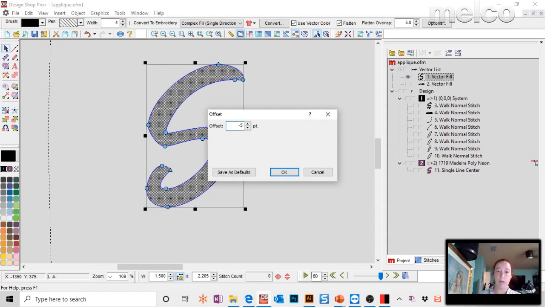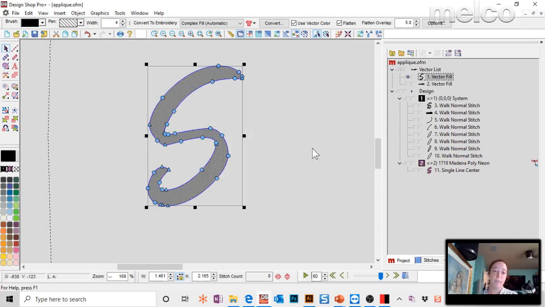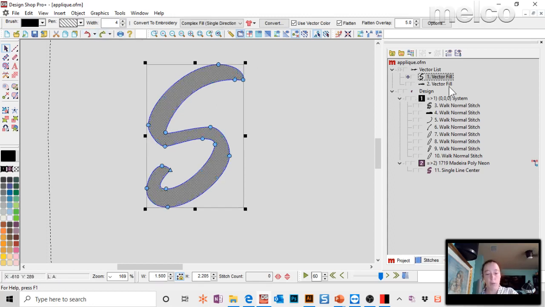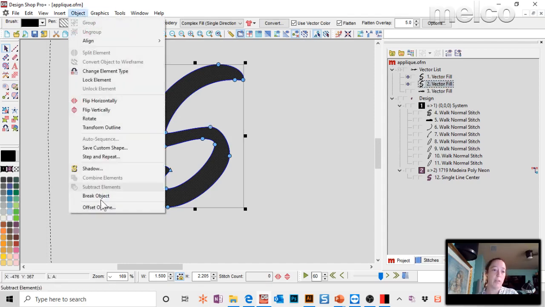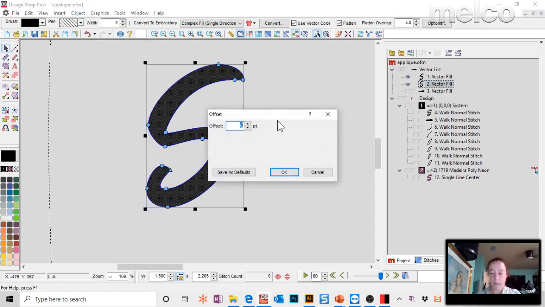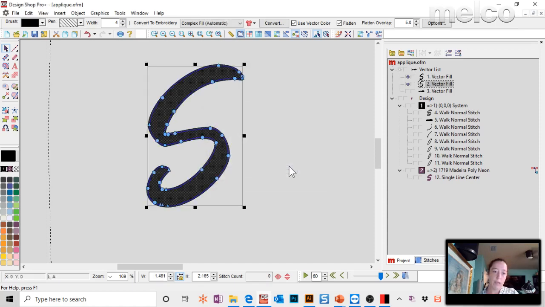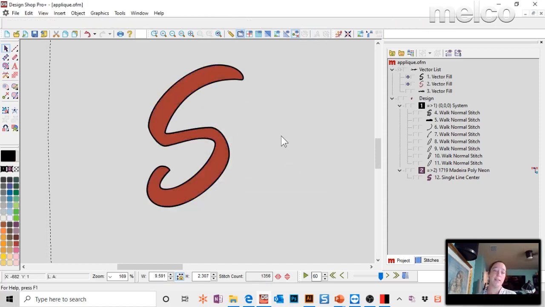So let's say I want to do just 5 points in. Oops, let me undo that because I want to leave that shape so you can see it. All right, so I'm going to offset this one. Object, offset, -5. Okay. Now look, I have it offset inside of it.